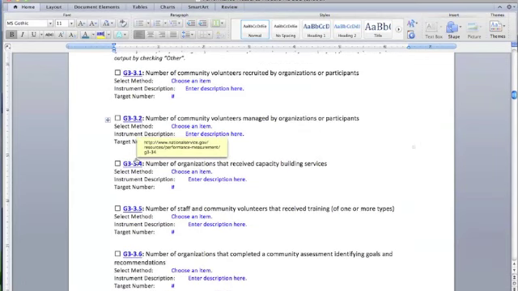So if I want more information, if I'm thinking, I think I want to measure number of organizations that received capacity building services, but I want to make sure that A, I understand the definition of what that means, and B, that I will in fact be collecting the data in accordance with what CNCS would expect.